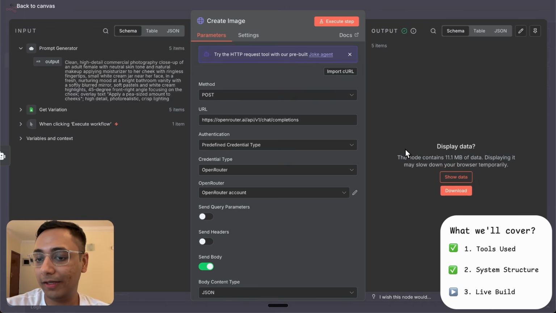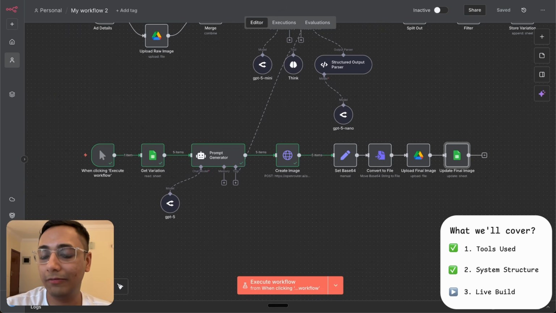Now, as you can see, it says we have around 11 MB of data and it may cause our browser to slow down temporarily. Basically, it's created the images, but it's in the format of lines and code, and that's why this may slow down our browser or our device. So what I'm going to do is generate the next steps, which I've already done, and then give you guys the overview of what is happening here.